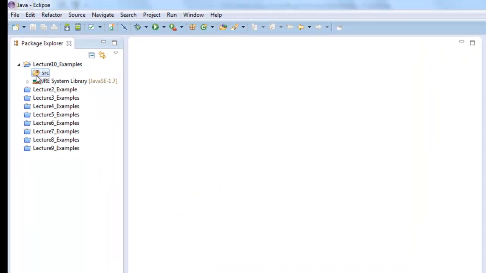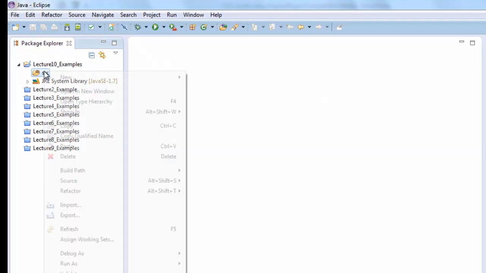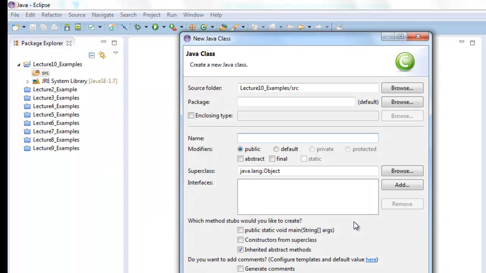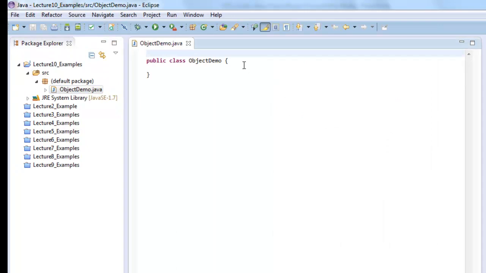So we're going to go to Eclipse, and if you need to, you can create a new Java project. We've done it so many times, I just had it prepared beforehand. I'm going to right-click Source, go to New Class. In this class, I'm going to name it ObjectDemo. Hit Finish. This is our ObjectDemo.